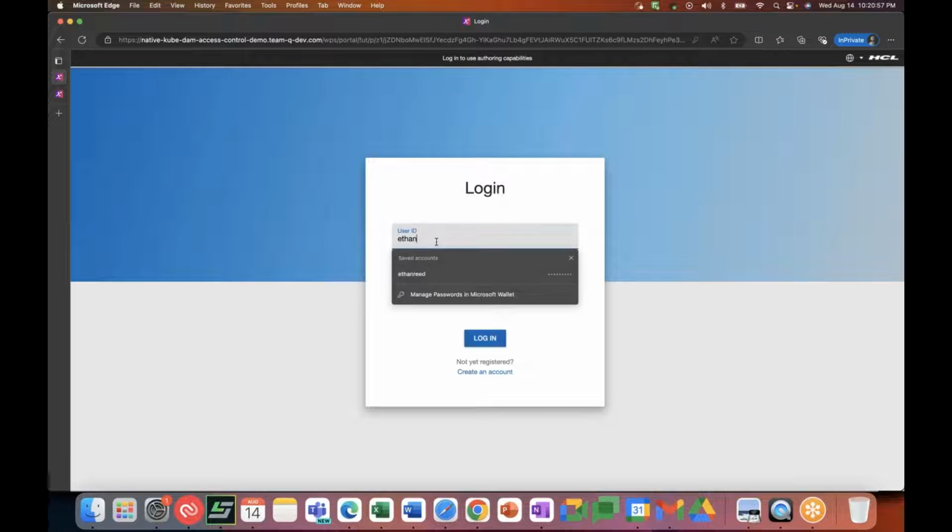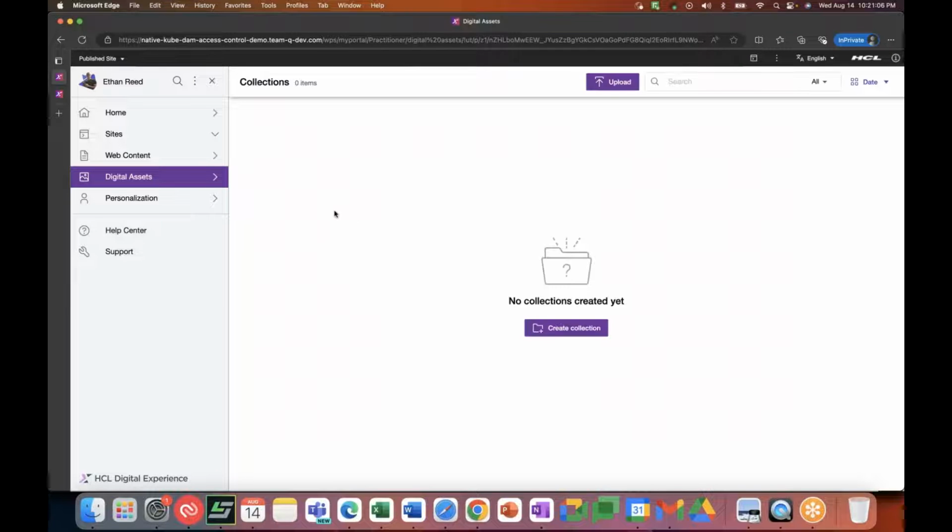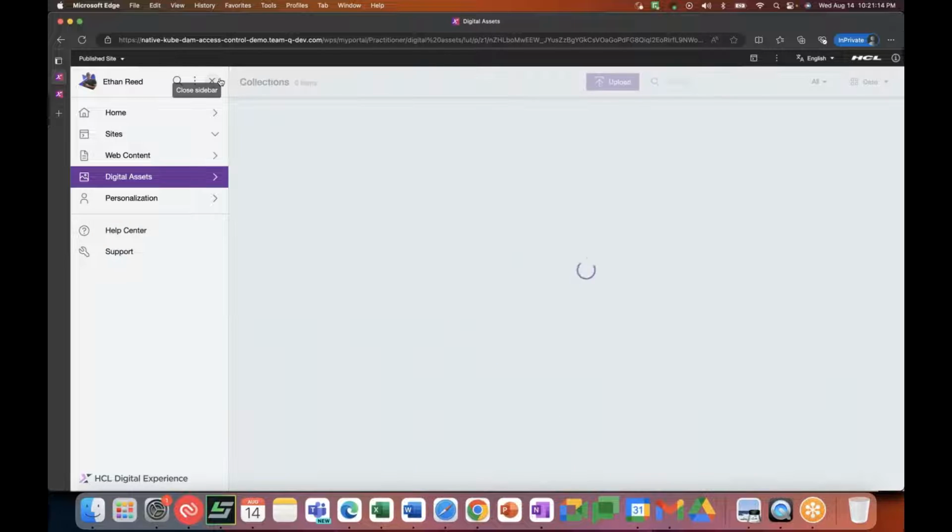So once I logged in, I should be able to see the Woodburn collection, but since Adam already set the restriction, I won't be able to see the our projects sub collection, so I should not be able to see that here. So let's just wait for this to load properly.